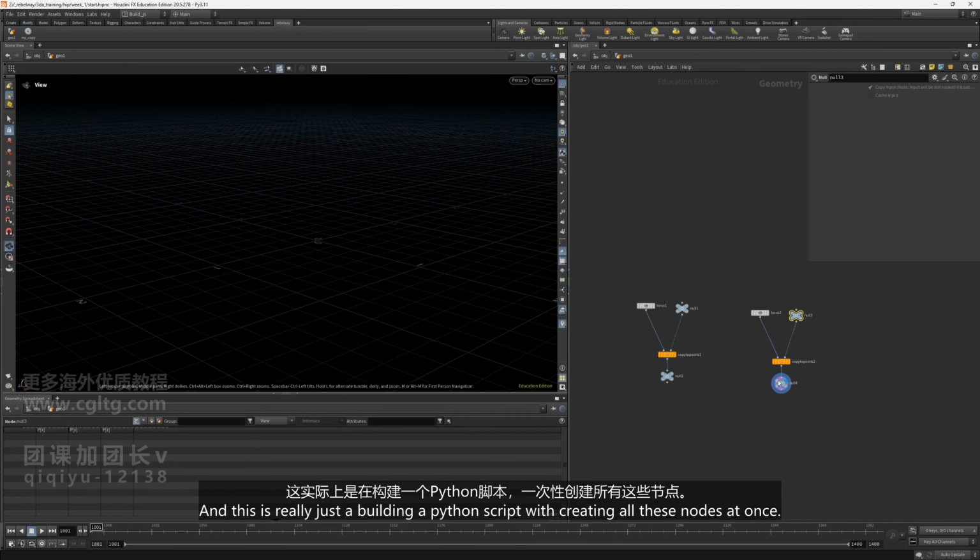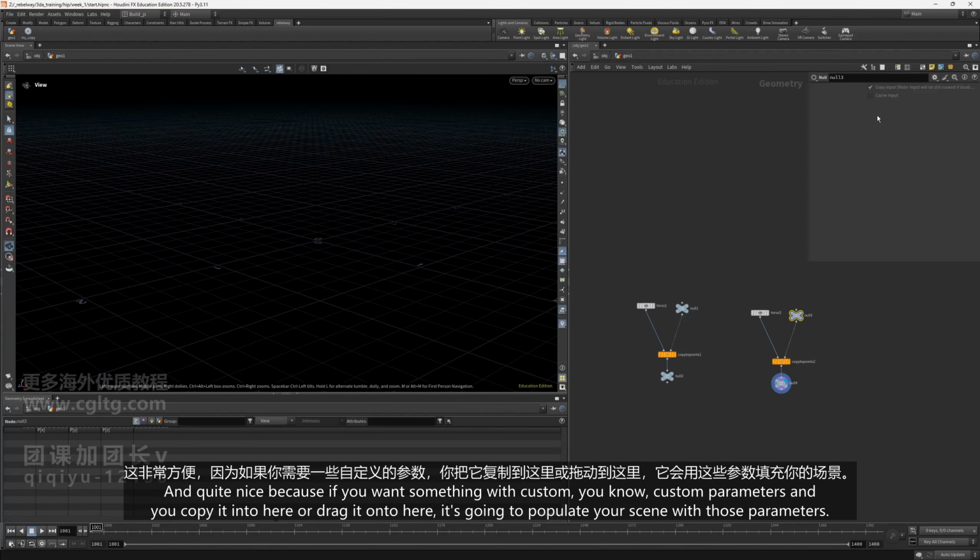And this is really just building a Python script creating all these nodes at once, and quite nice because if you want something with custom parameters, and you copy it into here or drag it onto here, it's going to populate your scene with those parameters.